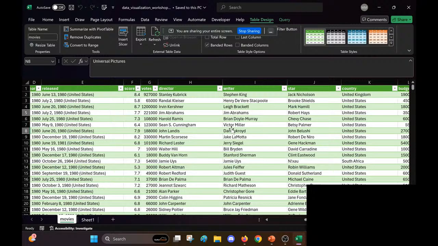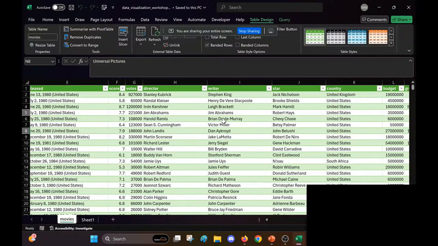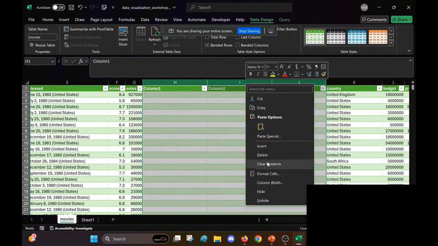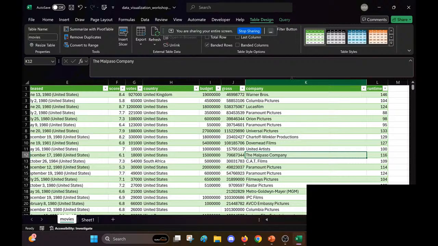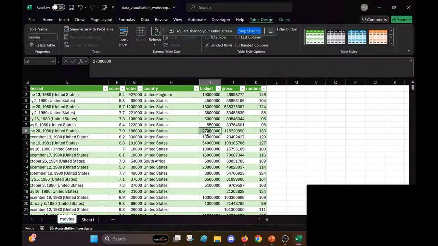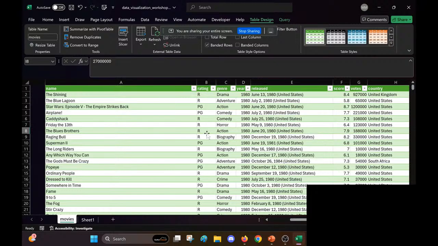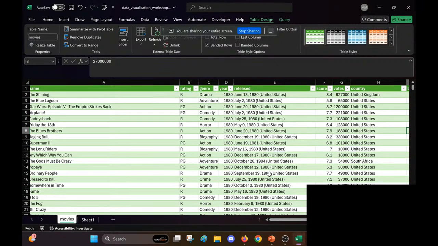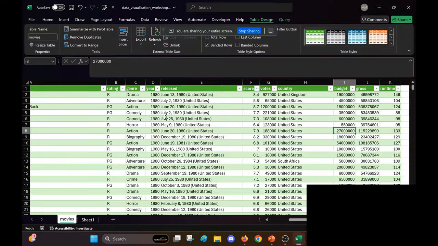So right off the bat, if we want to get to cleaning this, I'm going to get rid of a bunch of columns that I know I'm just not going to use. So that's essentially just the names. Just hit delete. Company, right click, delete. I'll keep it movie names just so you have something to look at, but we're not going to use them. Just know they're there.